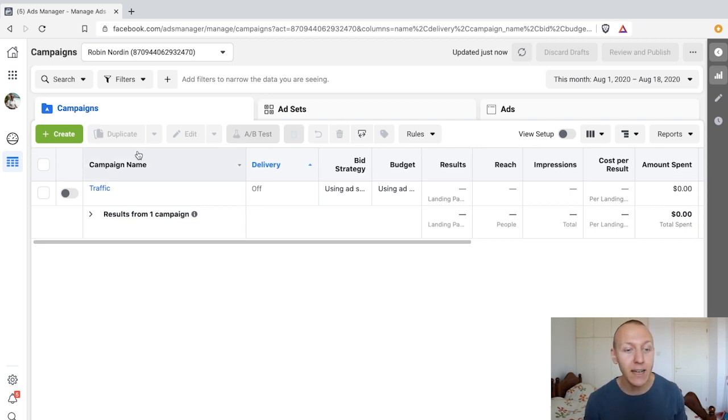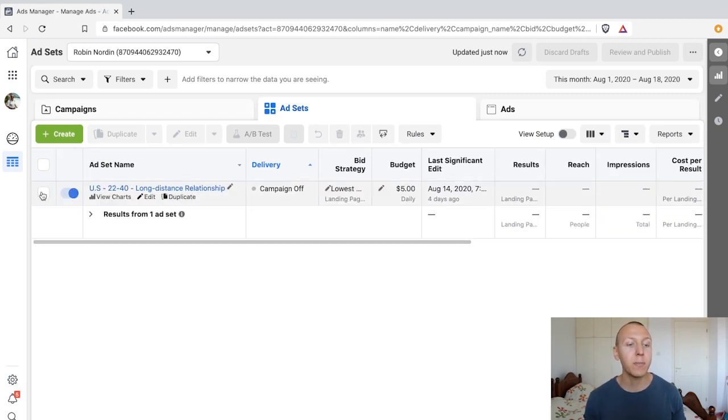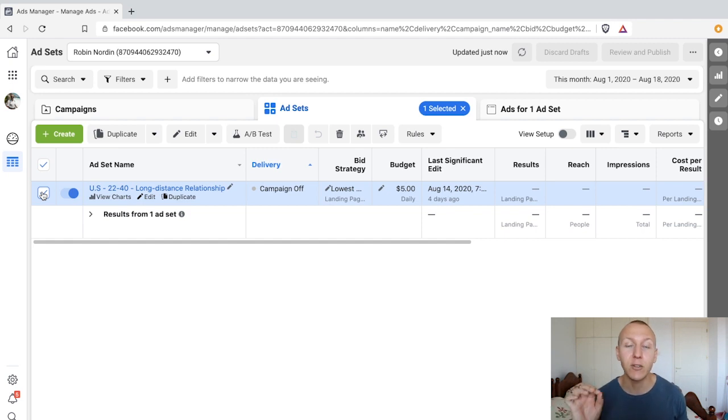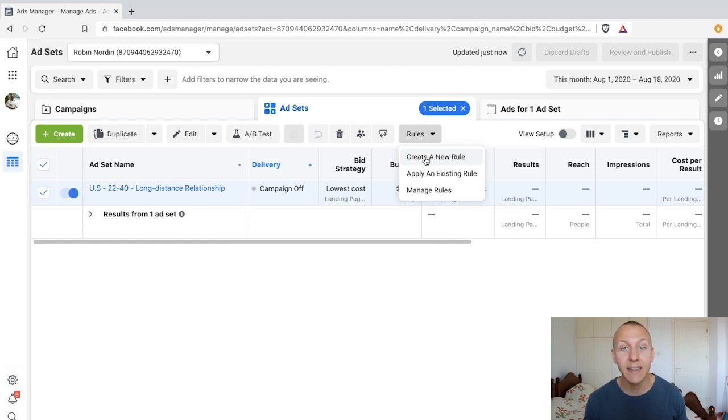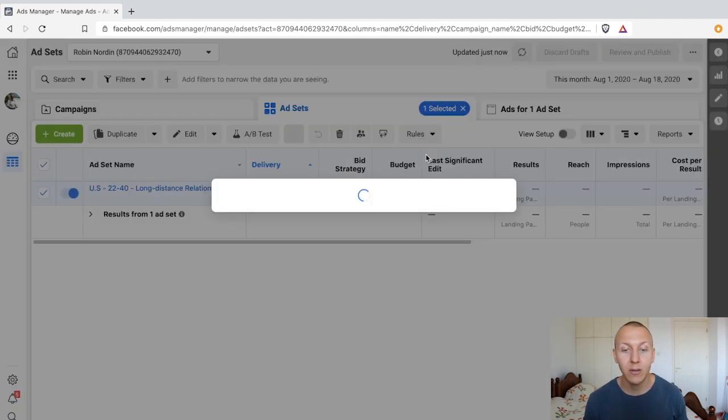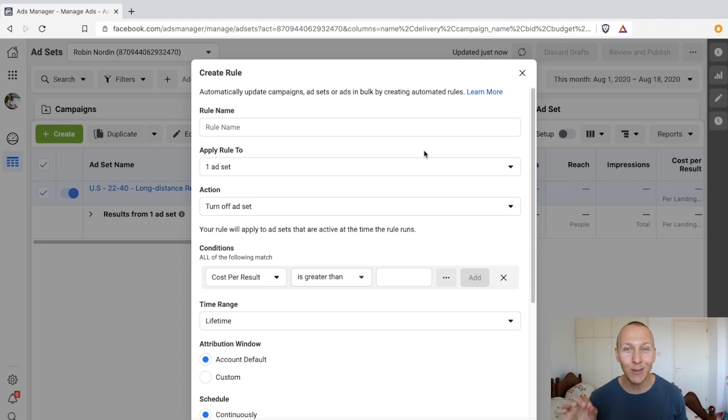So starting off in our Ads Manager, we can either set up rules for our campaigns or we can set them for our ad sets. Now I'm going to start off by setting up some rules for this ad set because there are more rules you can add to an ad set than a campaign, all right? So I'm going to start off by selecting the ad set that I want to set a rule for, and then go up to Rules right here and then click on Create a New Rule, all right? So I'm going to click there and this is where the fun begins.